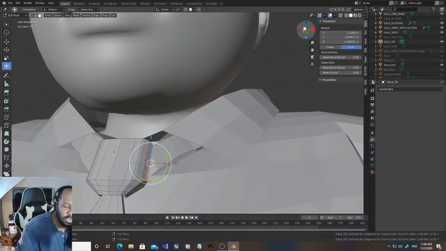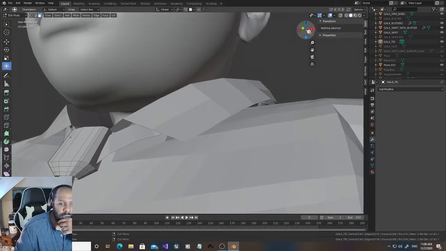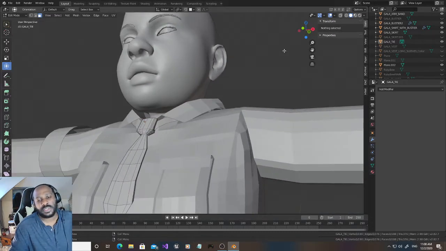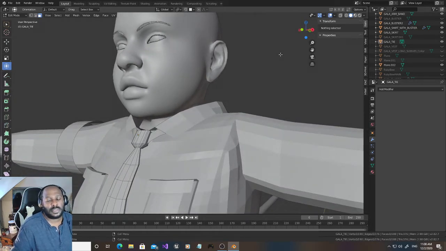See, this is mostly something I have to sculpt. So I'm gonna just basically leave it like that for now and come back later.